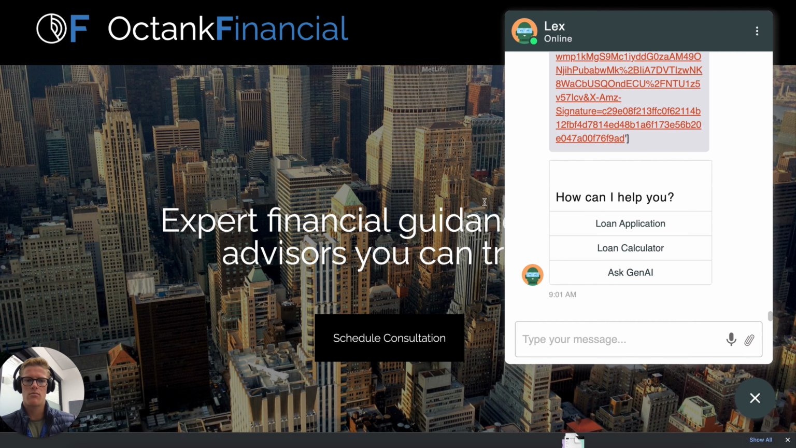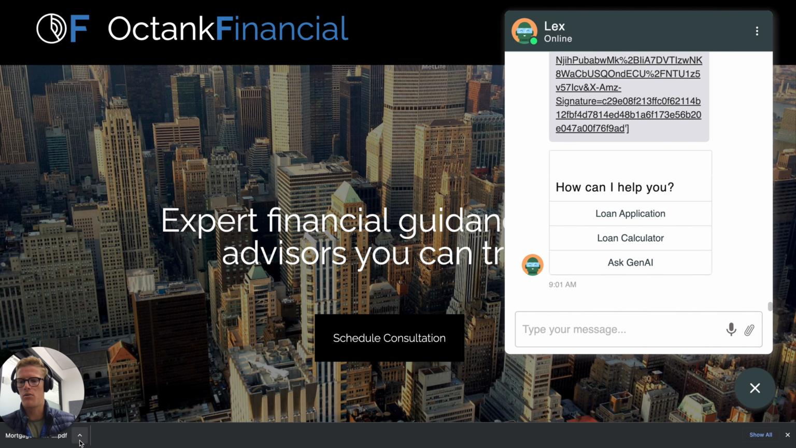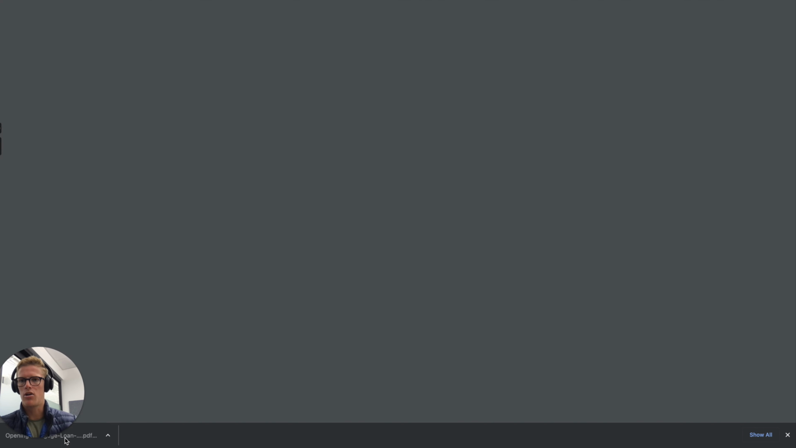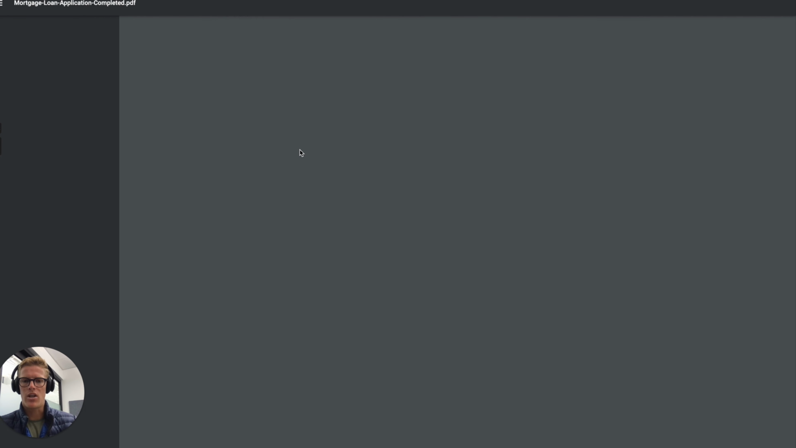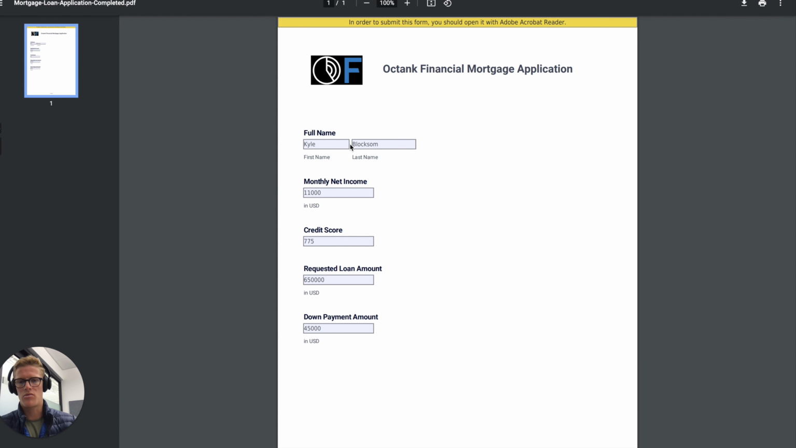So I can select this pre-signed S3 URL and download the document. I'll go ahead and open this in a new tab. And you can see that the information that was just provided in the form of natural conversational flow is used to fulfill the Octane Financial mortgage application with the username Kyle Bloxham, monthly net income of $11,000, credit score of 775, $650,000 for the requested loan amount, and $45,000 as the down payment.